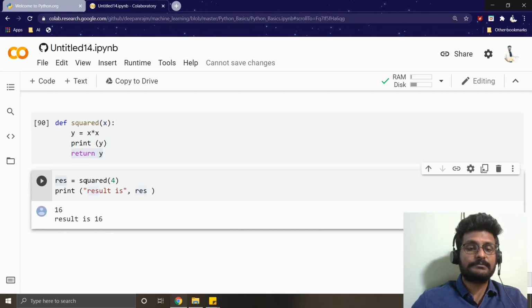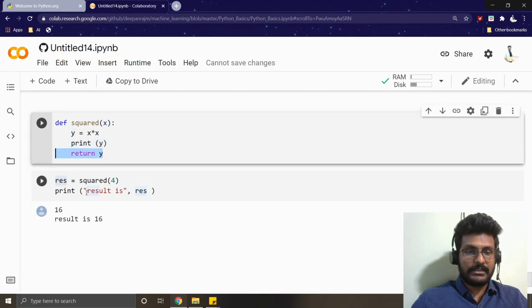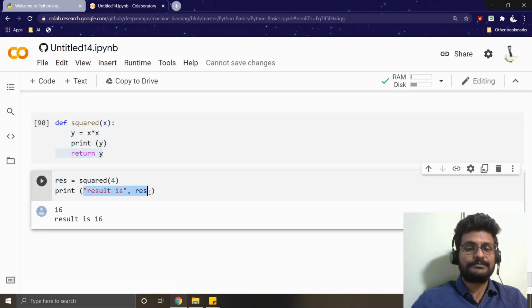So here you can see I got the value. I just gave a function squared of 4. Since I used a print function here, it is printed here. And then I got the res variable, which actually captured the return value of the function. I'm just printing it as result is, comma, res, and the value is going to be result is 16. So this is how you can directly get an input, process it, and even give an output in Python. It's very, very straightforward.